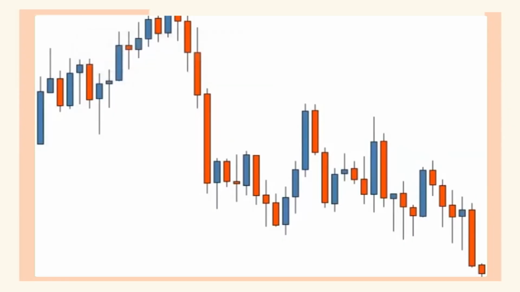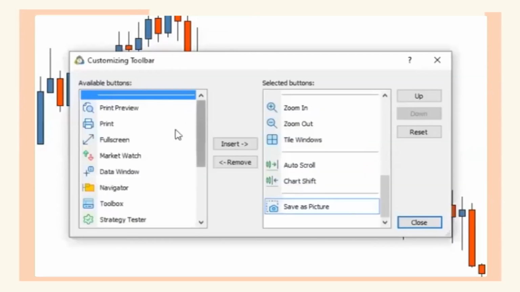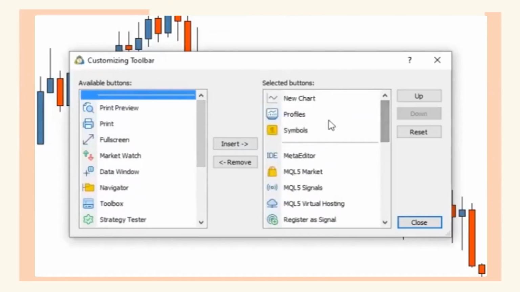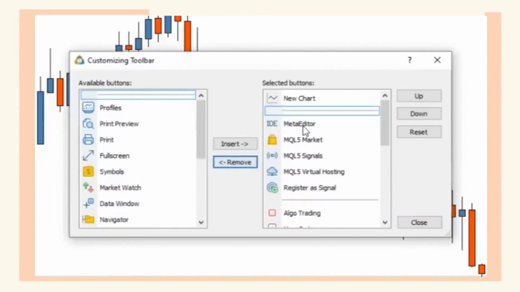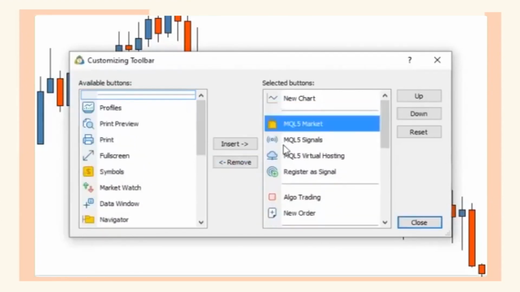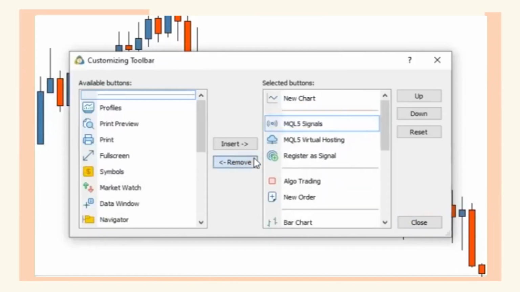So the first thing I want to do, the standard toolbar, I'm just going to right-click on it and click on customize. I want to get rid of the things I really don't need on it. So at the right side of this pop-up window, we've got the things that I've already selected on the particular window that we're working with, while on the left side, we've got the ones that are available. You can actually insert them. But right now, I am looking for those that I'm going to remove. So I need the new chart. I don't need the profile, so I'm just going to select it and remove. I don't need the symbols for now, and I don't need the MetaEditor. I don't need every one of these. I'm just going to remove the ones I don't need.